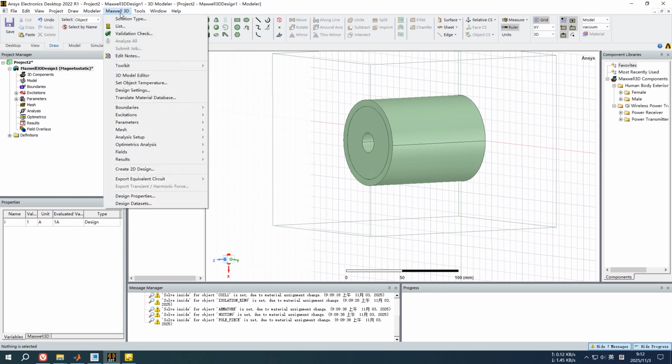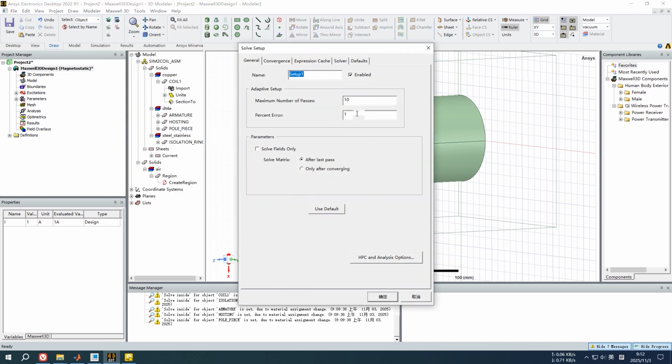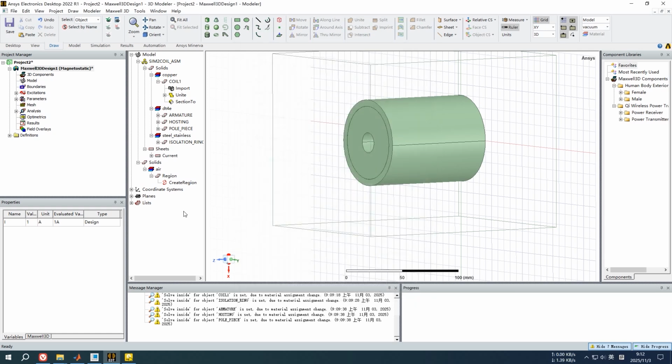And next, create a new analysis. 10 isn't enough, let's set it to 18. That should be fine. A larger error tolerance means faster convergence. Everything else can stay as default.